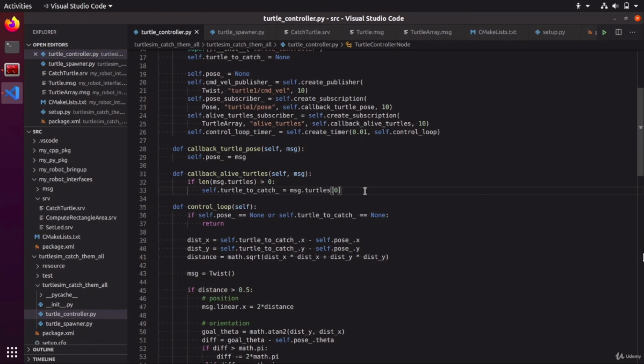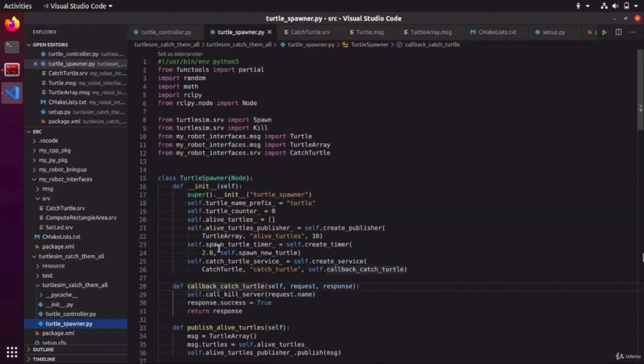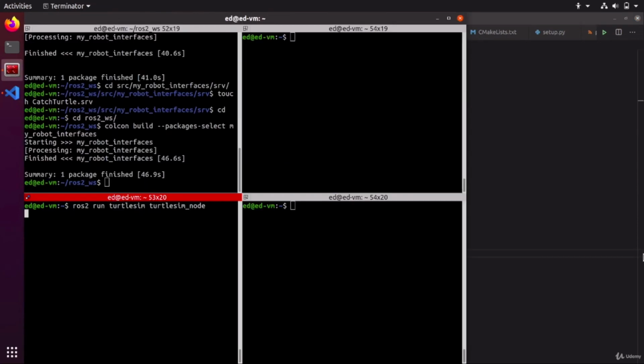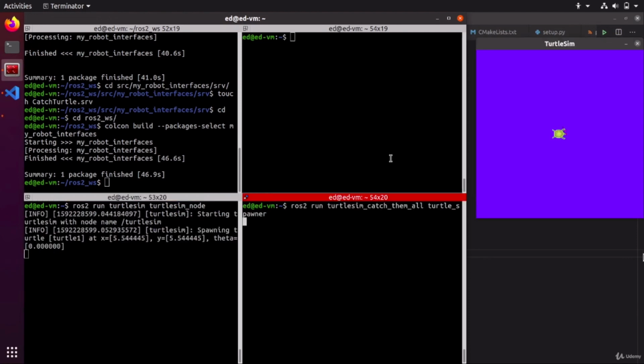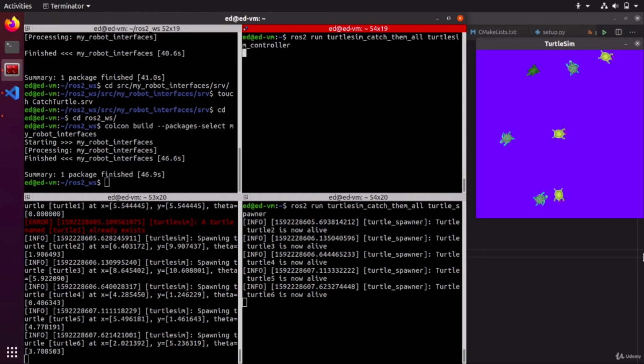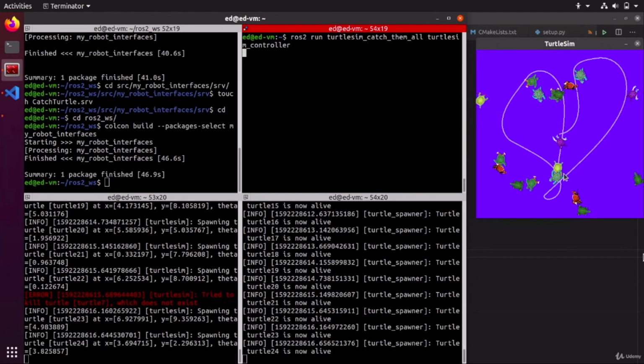And to see that, we can first increase the spawn rate here. So we create a new turtle every 2 seconds. Let's now put 0.5 instead of 2 seconds to see what I'm talking about. I start the turtlesim node, I start the spawner, it will spawn many turtles, and I start the controller. Okay, and you can see the turtle is catching other turtles in the order with which they appeared, okay?